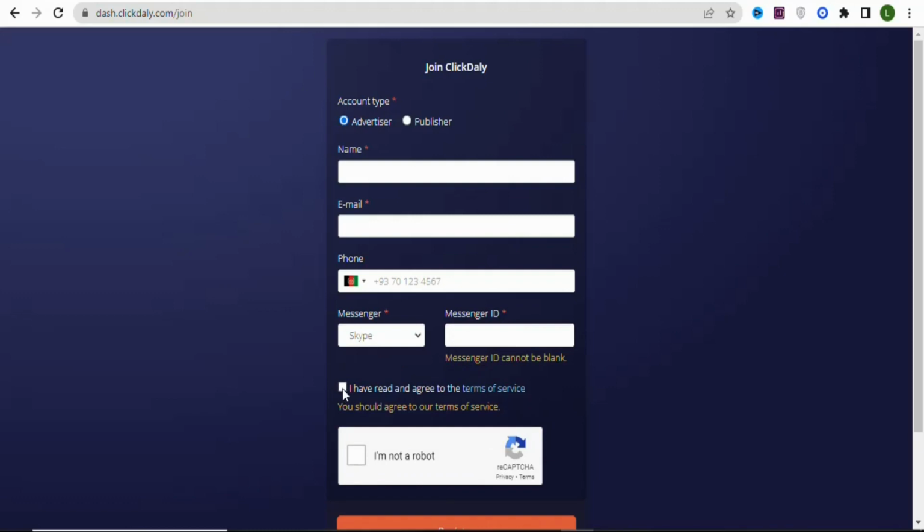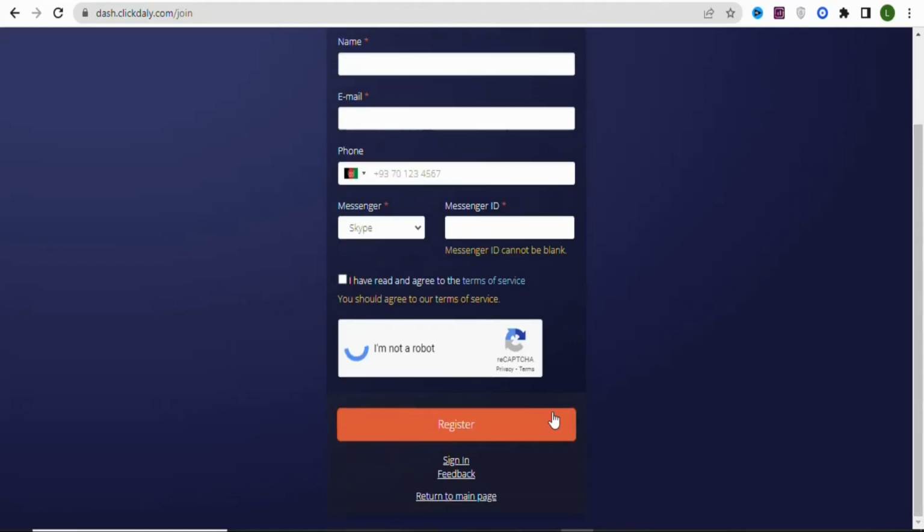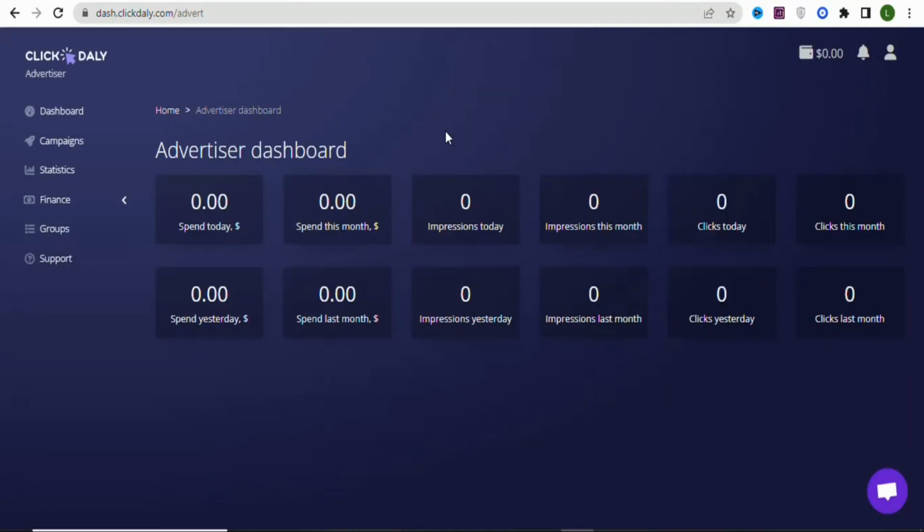Once that is done, you are going to click right here. I have read and agreed to the terms of service. Once that is done, you are going to click on I'm not a robot. Once you click on that, you are going to click right here, register, so that you can create your free account. Once you create your new account, you are going to see something like this. Everything is 00.